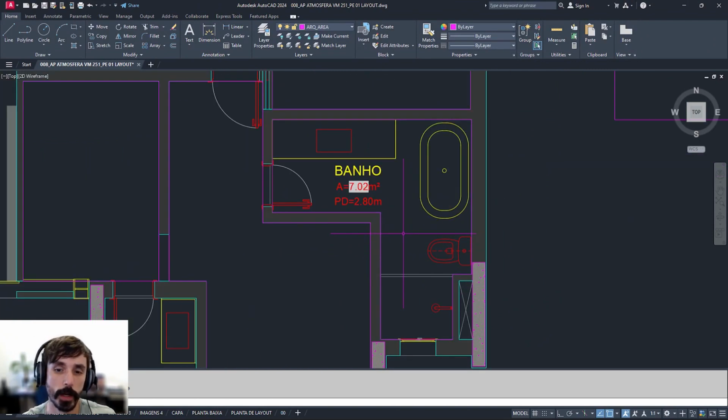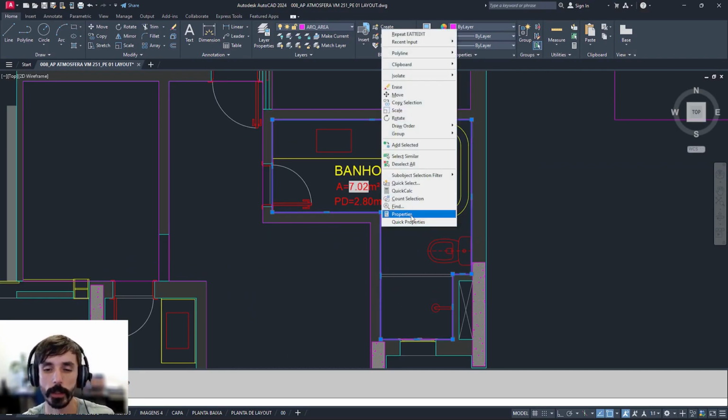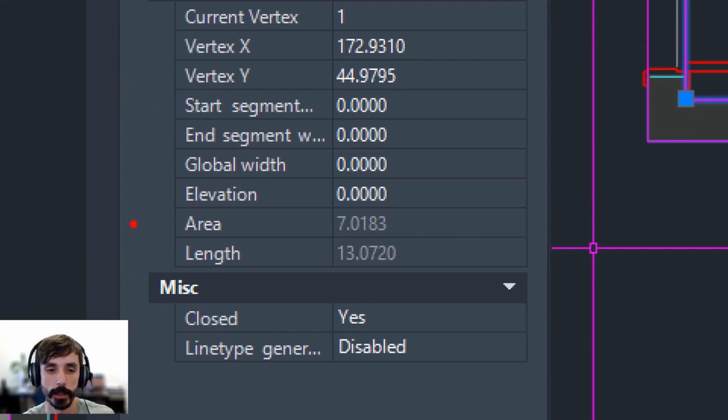Always remember that the polyline has to be closed. If you want to check, you can select the polyline and right-click to go to Properties. And check the area field here.